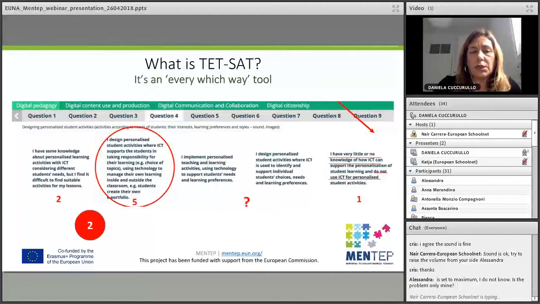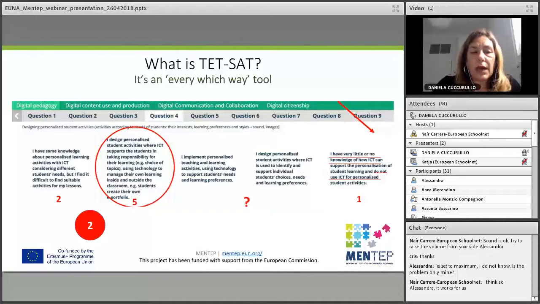I have some knowledge about personalized learning activities with ICT considering different students' needs, but I find it difficult to find suitable activities for my lessons. So while I have some knowledge, I still find it difficult to implement, to design personalized activities for my students. Well, now I have to choose which is the third option if I consider that I have both some knowledge and also the possibility to find some activities. Well, what can I decide?